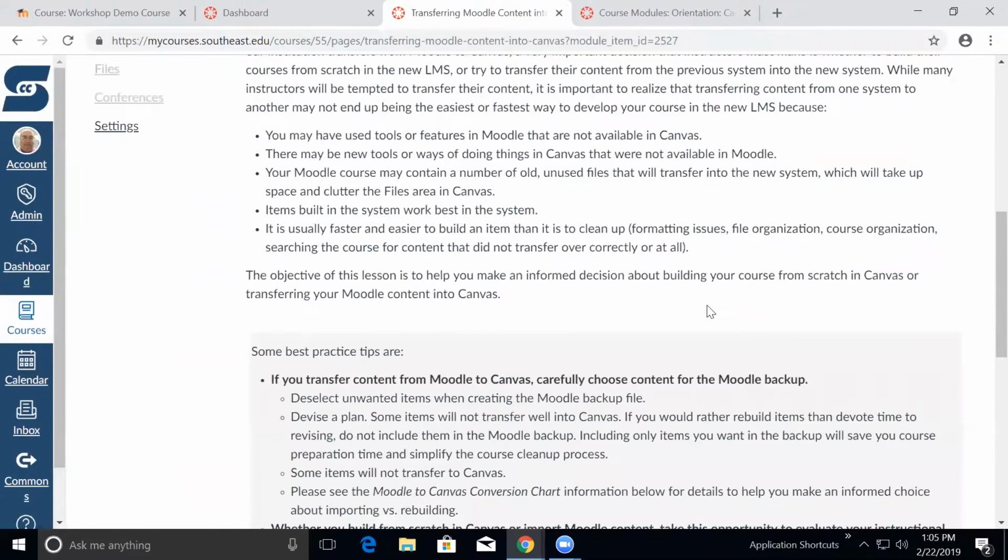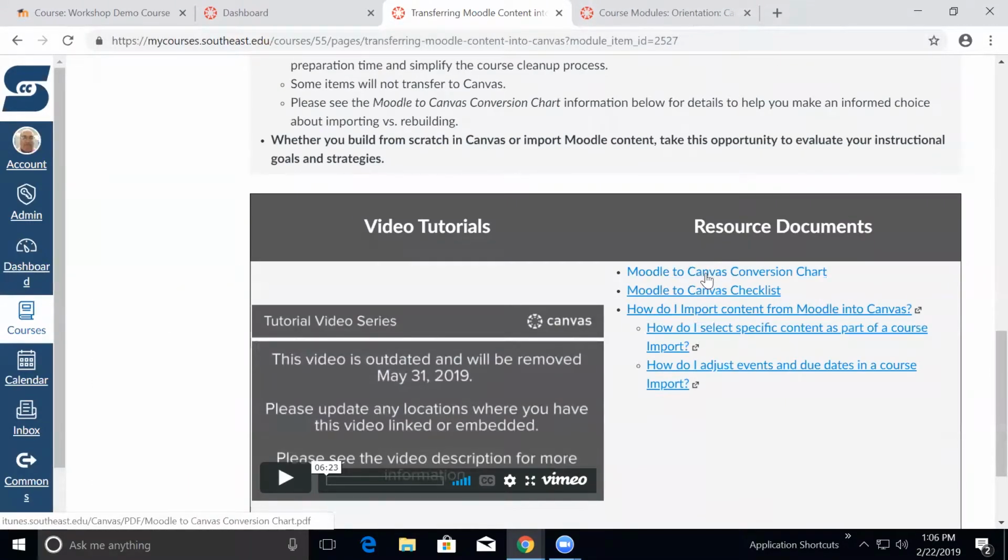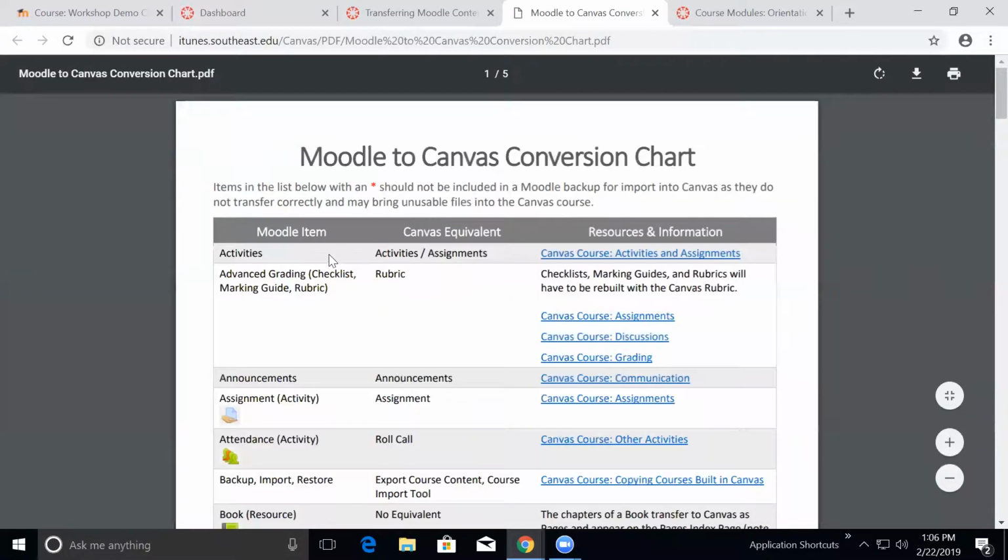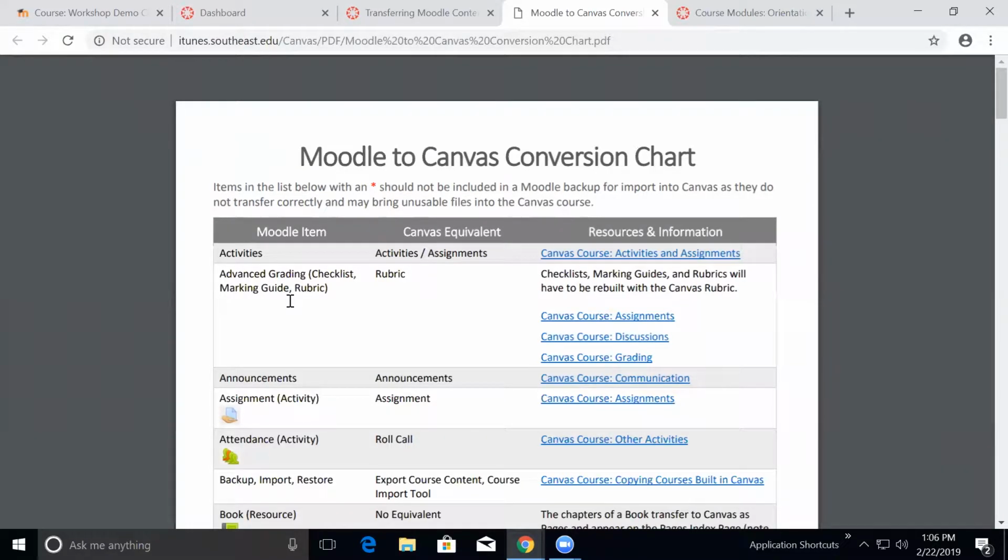One of the things we're going to cover today is this Moodle to Canvas conversion chart that can be found in there. So if you open this up, this gives the details of what does and what does not transfer from Moodle to Canvas, what the equivalents are, and what kind of stuff you'll have to recreate.